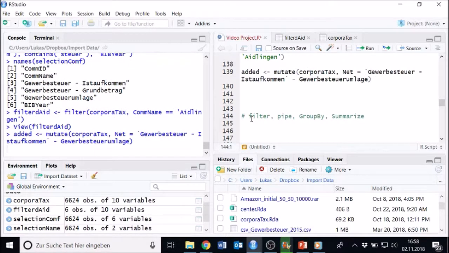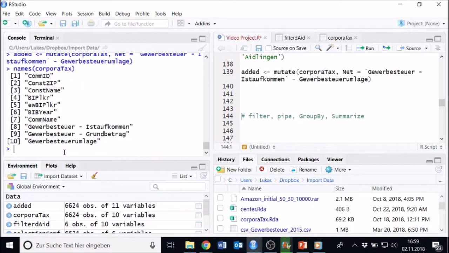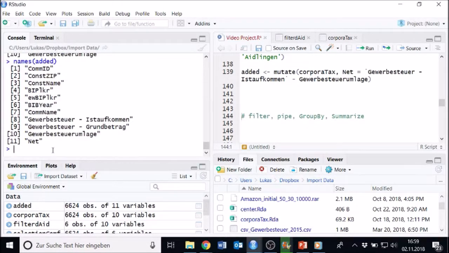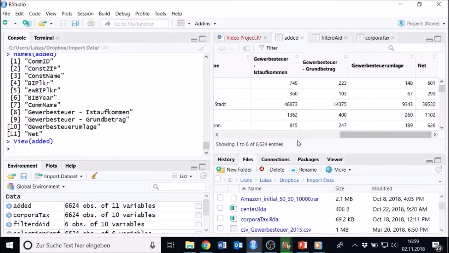So you already see there are 10 variables in the original dataset and 11 variables in the new dataset. We just look at the names so that you know what I'm talking about. It is all of these 10 plus the so-called net. And if we look into it, we see it's a difference of these two things, which displays the net corporate tax income of every municipality in every year.